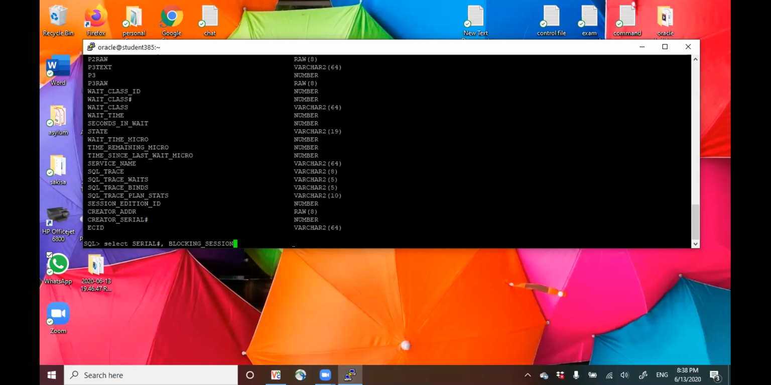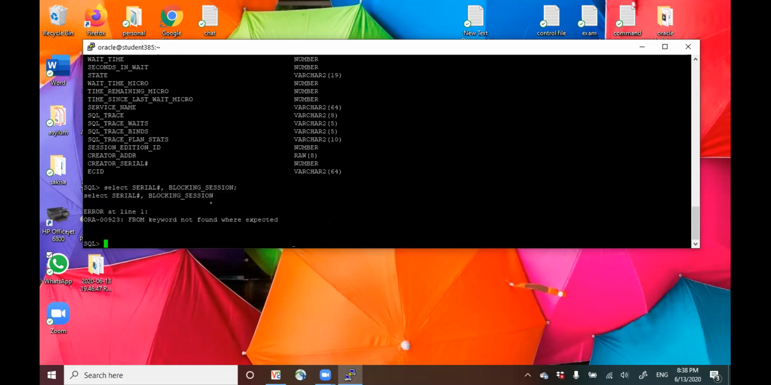Okay, now semicolon. Right? Yeah. Pero. It's not gonna work. You need to put select serial number, blocking session from $V session. Okay. From $V session.